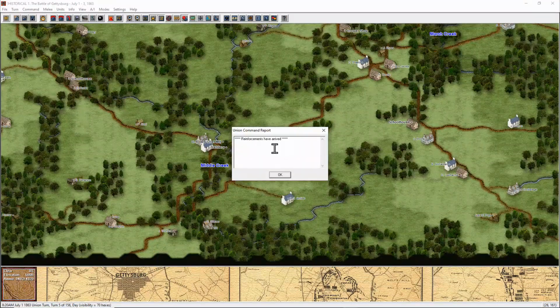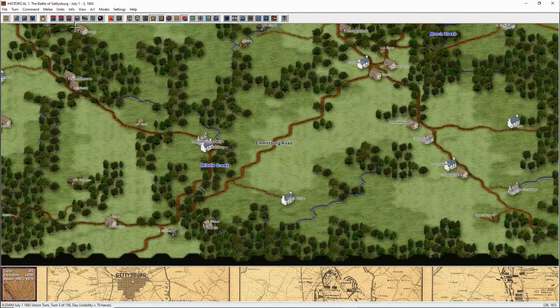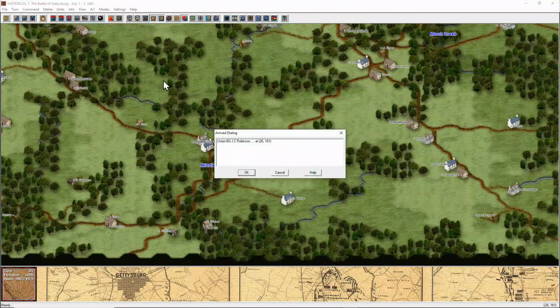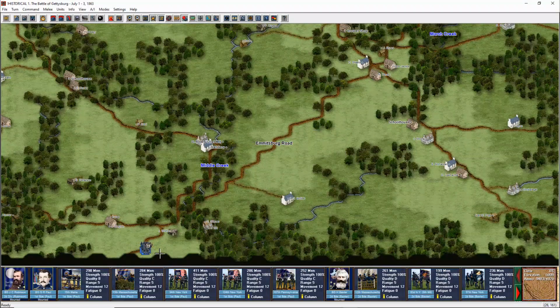How do you bring reinforcements onto the map? To do that, you would come up here to Units, and then click on Arrived. It will then show you which units are available to join the battle. Just double-click here on the unit or highlight it, and click OK, and the unit will enter the map as you see here.